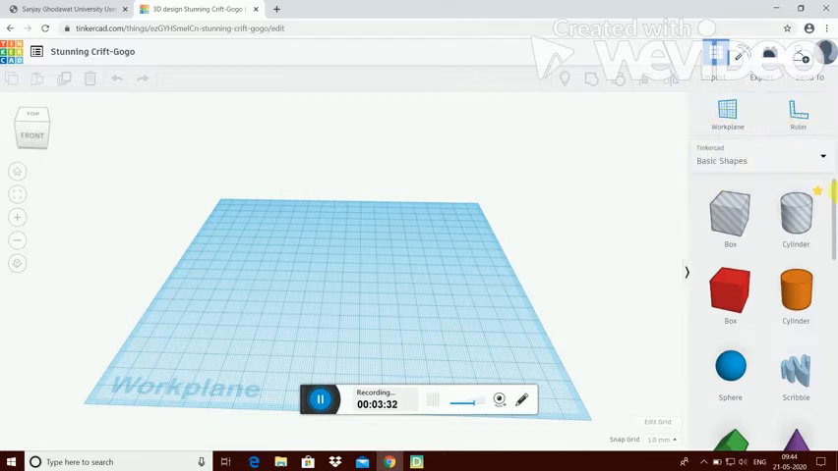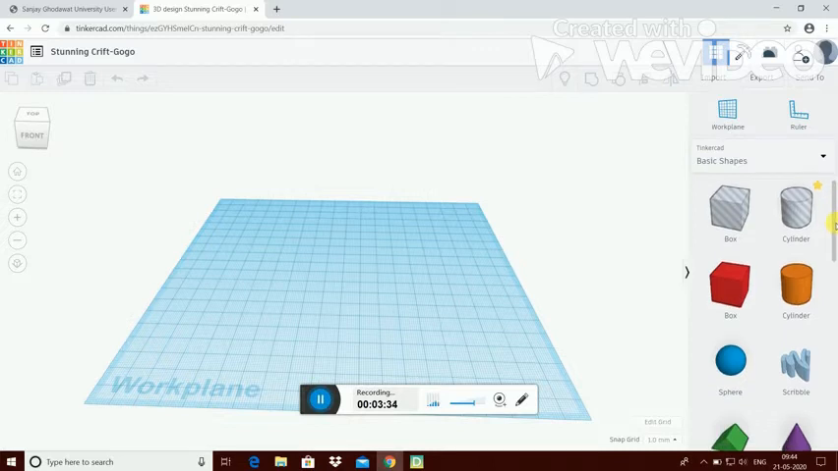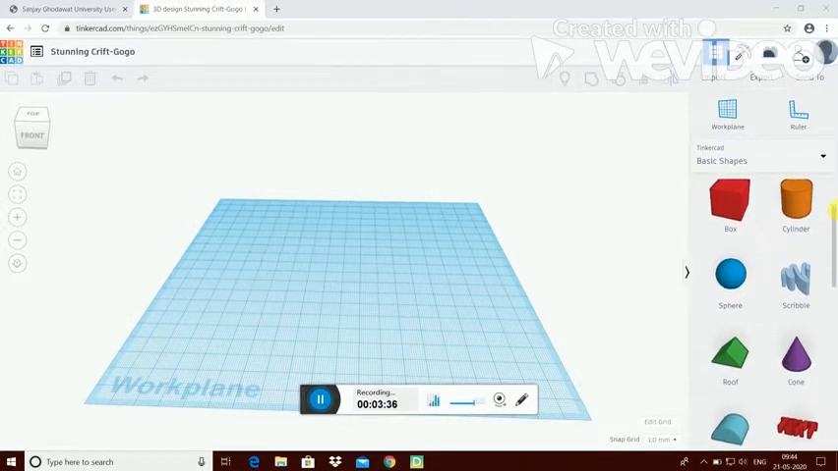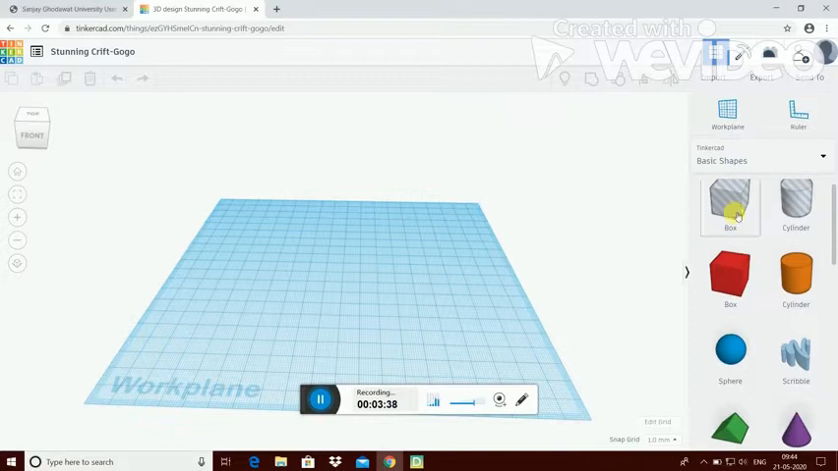Ruler. Here some shapes are there. You can see some shapes, box, cylinder. You can see the difference between this red box and this other box. Actually this is a solid box and this is a hole box. Why they have given a hole box, I will show you now.